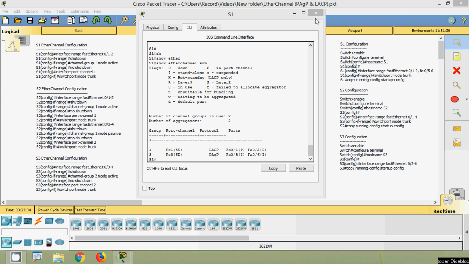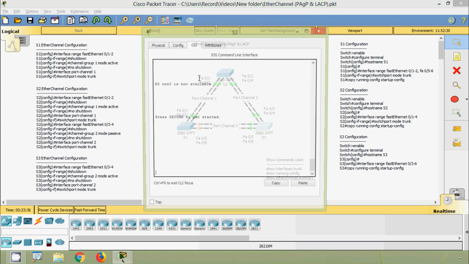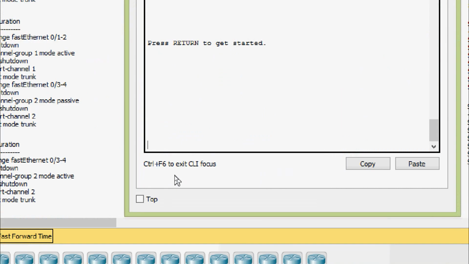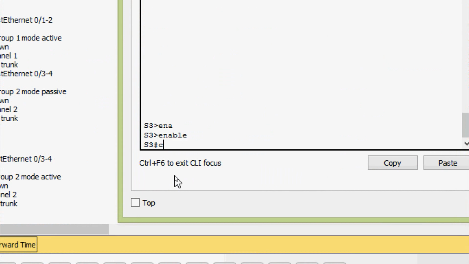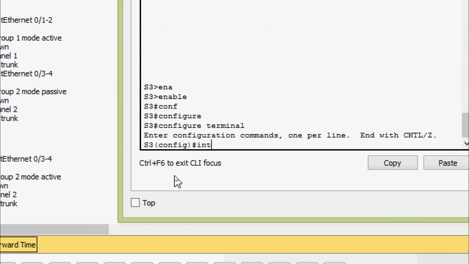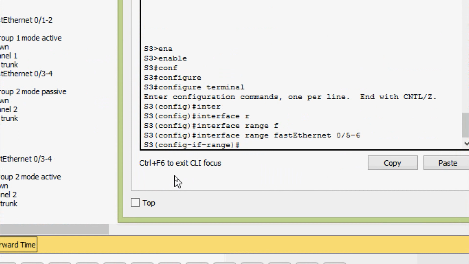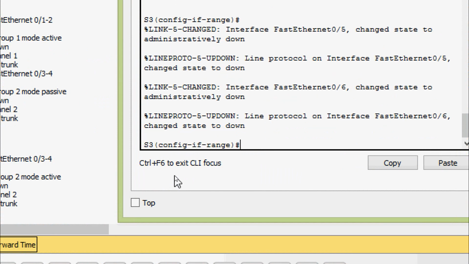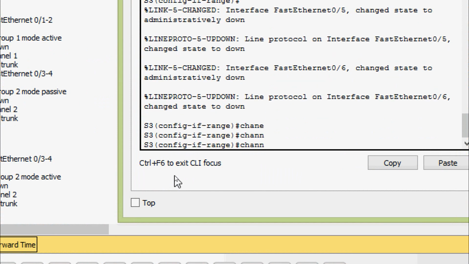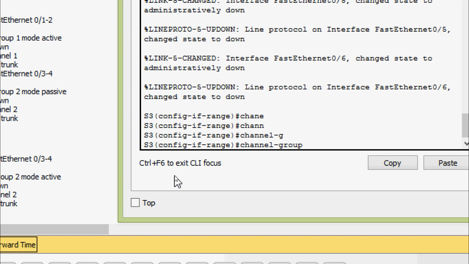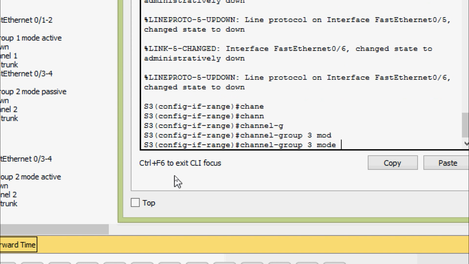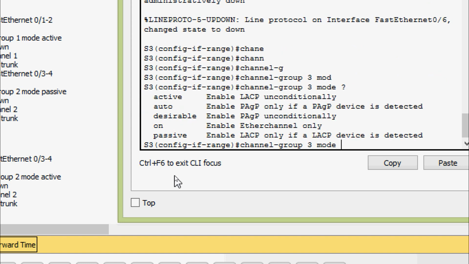Now we will do it on the other switch S3. Enable, configure terminal, we will go to those interfaces as a range, FastEthernet 0/5 and 6. First of all, we will shut down these interfaces. Then we will create the channel group. It's a 3. Here we will give the mode as desirable. Enable PAgP unconditionally.